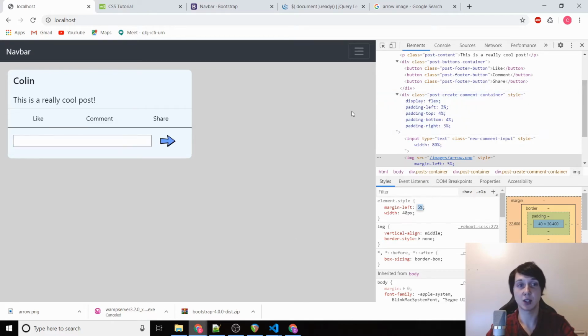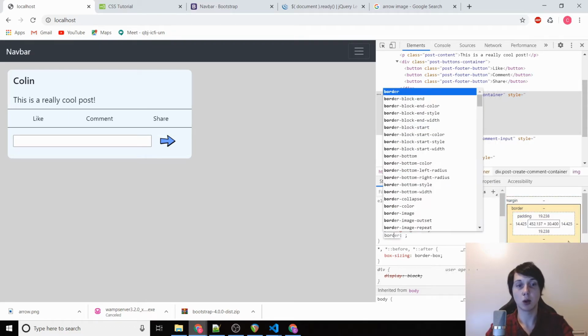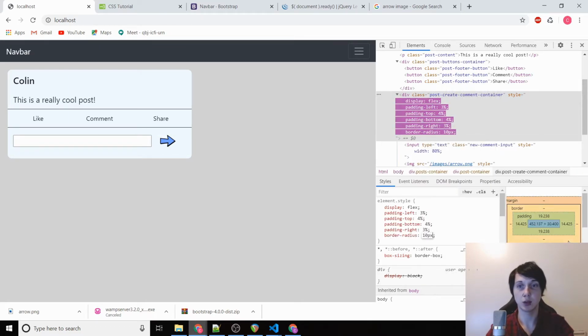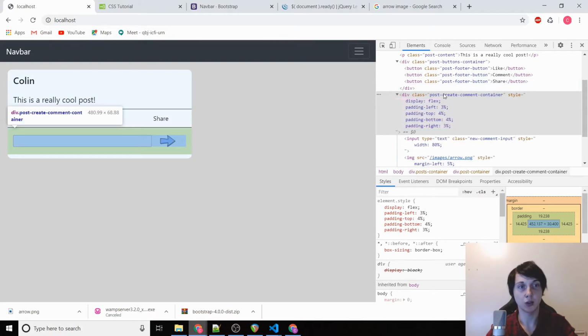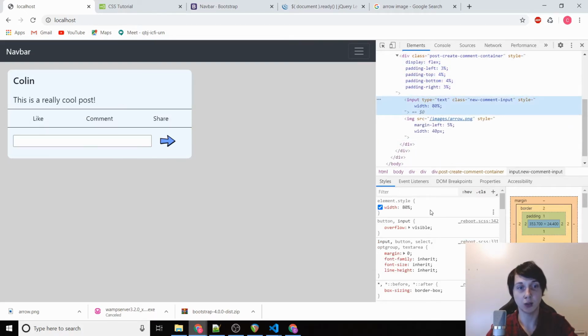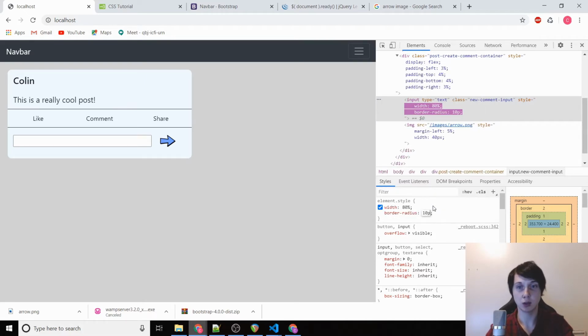And then we want to make our text box look a little bit better. So we're going to do border radius 10 pixels. Oh, whoops. I did not mean to add the border radius onto our post create comment container. We want to add it onto our text box. Border radius 10 pixels.